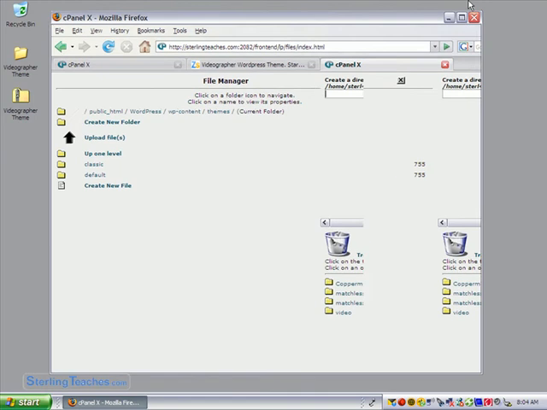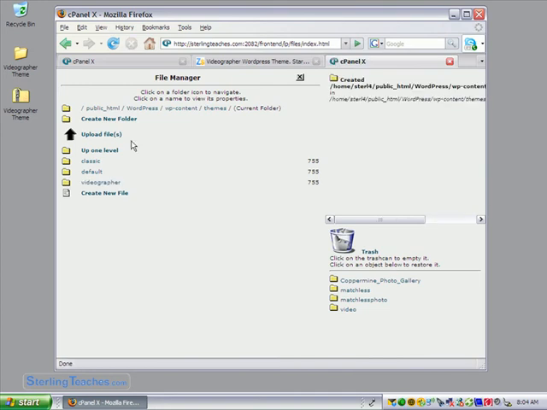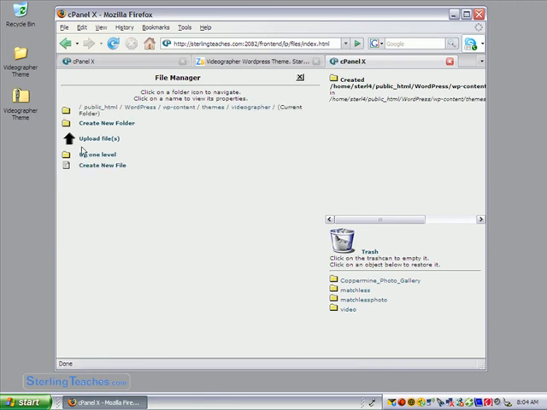So let me move the window out of the way so I can make sure I get it right, and I'm going to call it videographer. Create. And now it creates this folder here. I'm going to click inside of this folder. Now I want to upload all of the files from inside here into this folder.